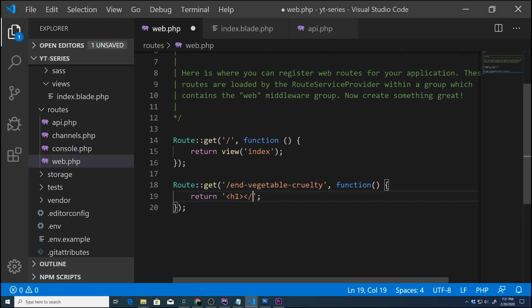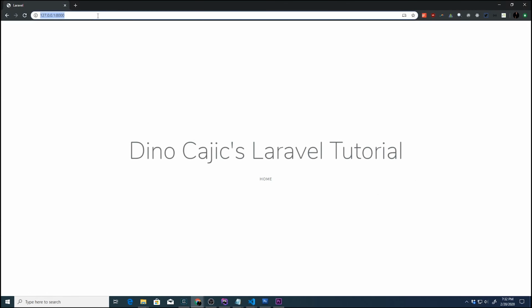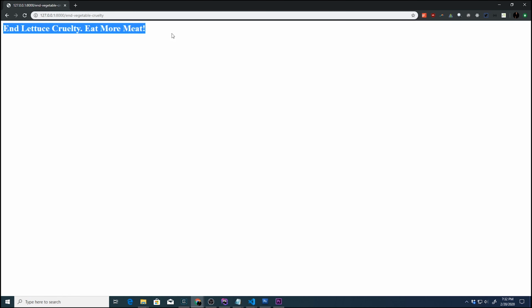We can just pass HTML directly in here and return an H1 that says, anti-lettuce cruelty, for example, eat more meat. And there we go. Now we've created this anti-vegetable cruelty route. So if we go back over here and append this and hit refresh, we should go to that page. And there it is. That is our first route, and it actually returned anti-lettuce cruelty, eat more meat.